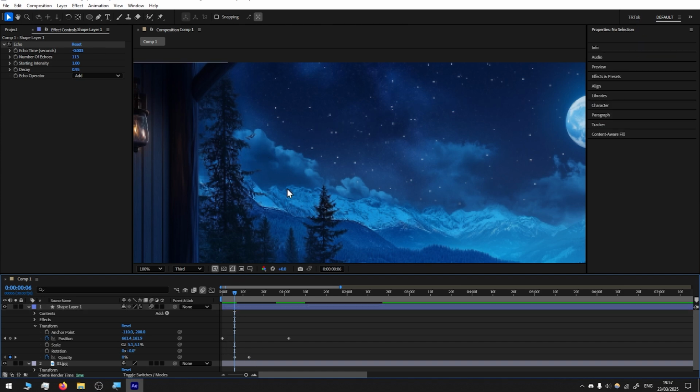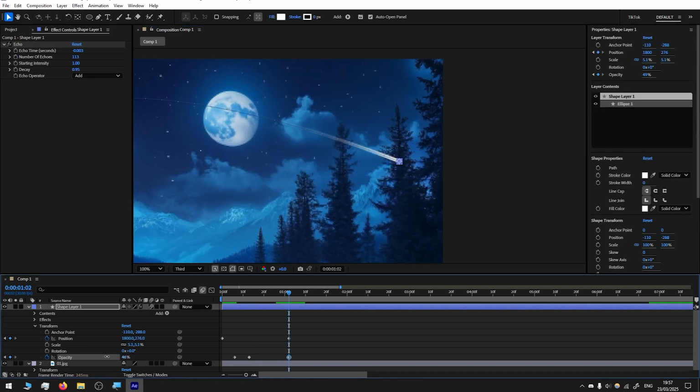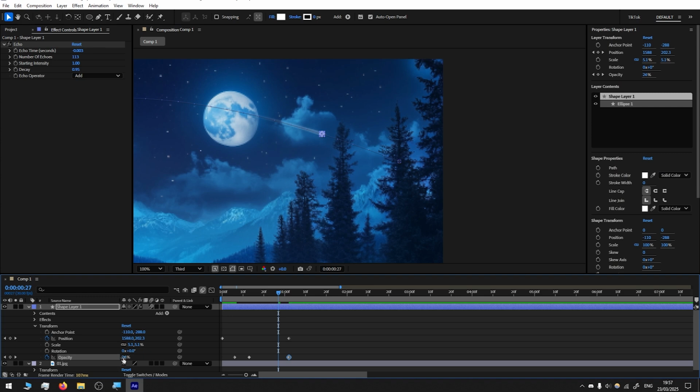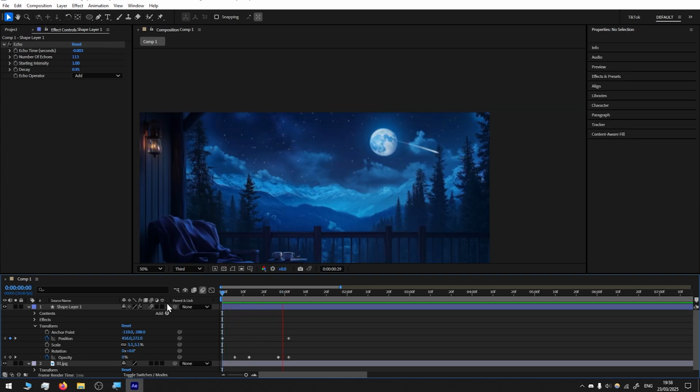Adjust the keyframes accordingly so the starting point bubble disappears. And now at the very end, add a keyframe, make it opacity 0, and move a few frames back and make opacity 100. And if you play, you have a nice shooting star motion happening.